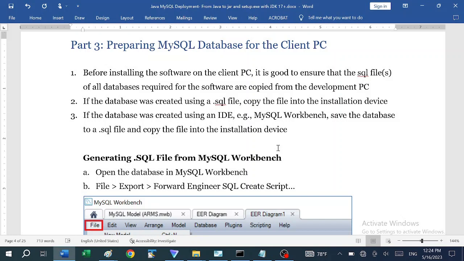Hello everyone and welcome to the third part of a series on Java MySQL deployment, from Java to Jar to setup.exe with JDK17. So our Java software is going to use a database, a MySQL database. Before installing the software on a client PC, it is good to ensure that the SQL files of all databases required for the software are copied from the development PC so that we can replicate them on the client PC.